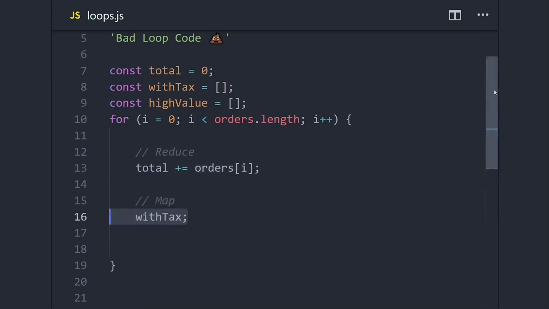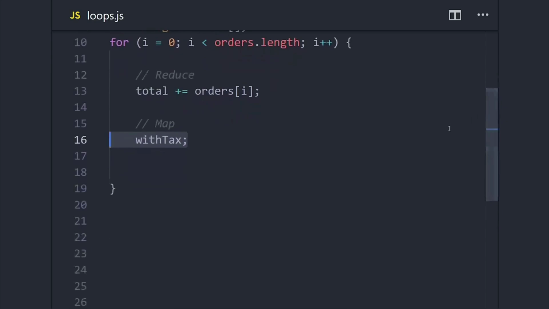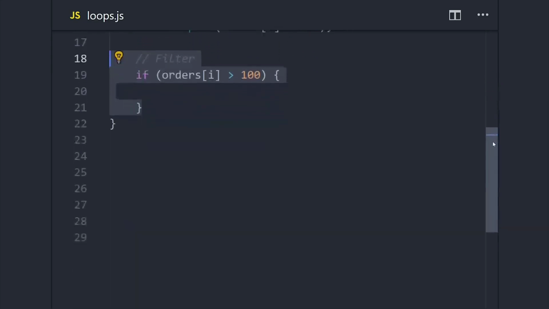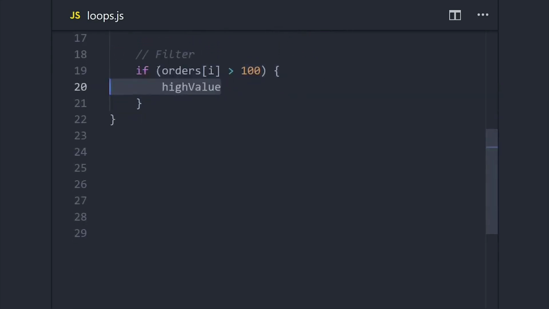But while we're in the loop, we can start computing our values. For the total, we will just do plus equals with the order total. Then to create a new array with the tax added to it, we'll go ahead and take the order amount and multiply it by 1.1 to add 10% tax. Then if we have order values that are greater than 100, we'll go ahead and add those to the high value order array.